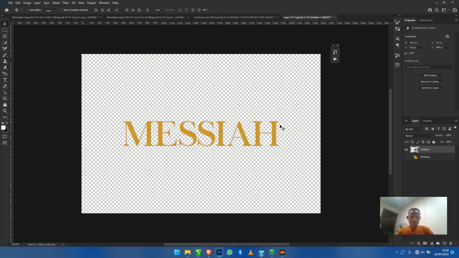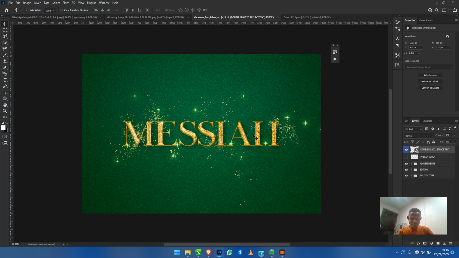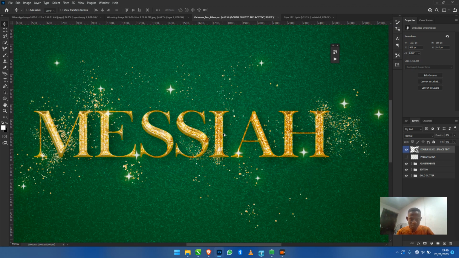Once you drag it to Photoshop, you save this. You must save it. Once you save it, it's going to load. Then you go back to your original file. Then you're going to see the magic, the text effect. You can see it here.